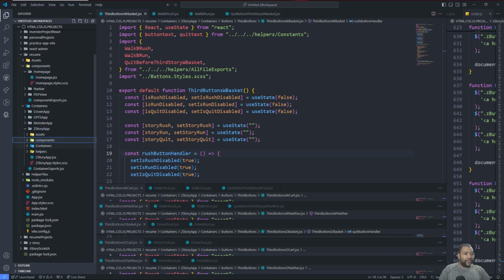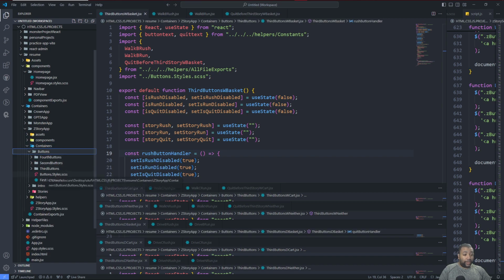And then my containers, this is where things get complex. And this is why I like to have my thing over here that I was talking about on the right side, my exports, because the containers are my buttons, my intro story, and my stories, all my stories. So my buttons are going to be split up into the first buttons, which is just that file, so I don't need to put it in a folder. But I've got the second buttons, I've got my third buttons, and I've got my fourth buttons, which I don't have yet, but I will.